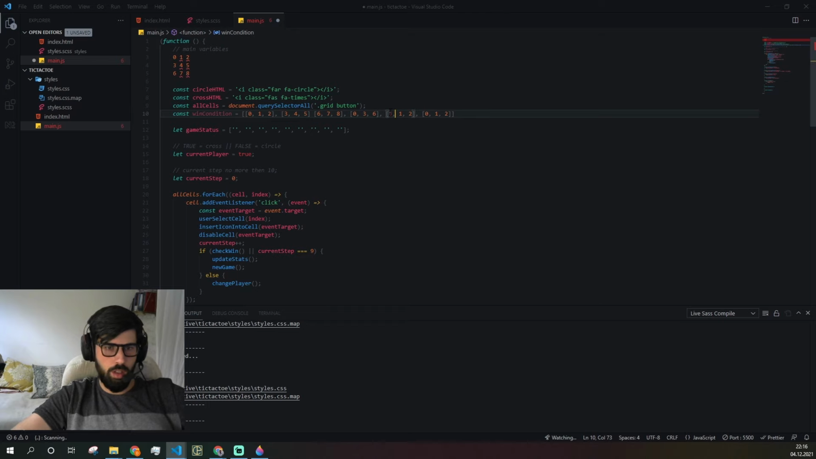1, 4, 7. 2, 5, 8. And we need 2 more. So 1 when it's on diagonal. So 0, 4, 8, and another one 2, 4, 6. So that's all our win conditions.